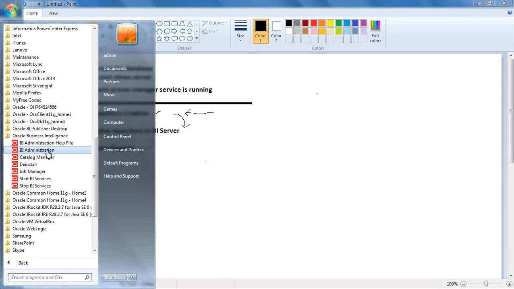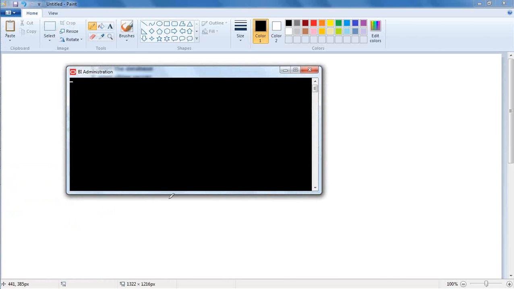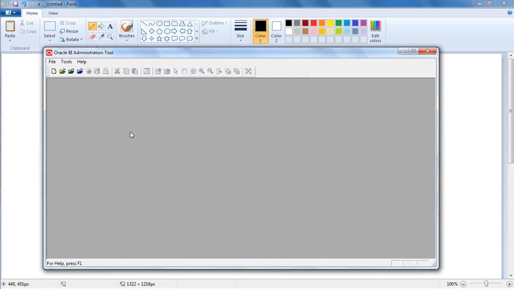The naming convention is given like that by the vendor, so they're continuing the same name. So BI Administration has nothing to do with any of the OBI administration. It's a pure OBIEE development tool. I can say we can call it a BI designer, where we create the repository. So when I click on it, it will automatically open a small tool, which I call the BI Administration tool.